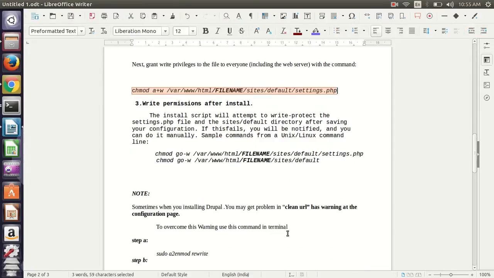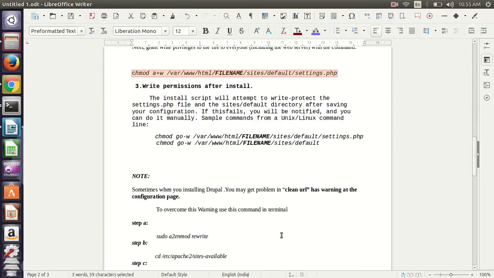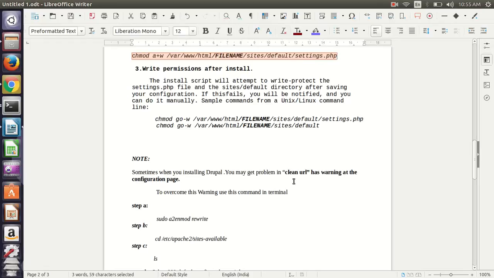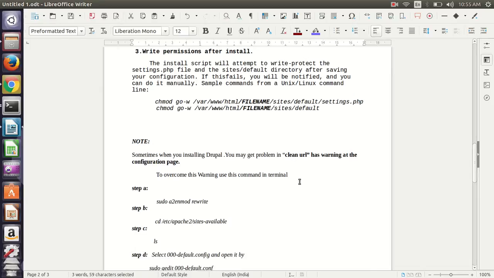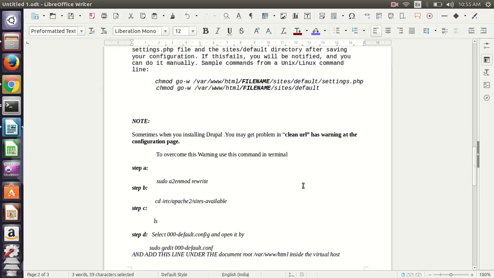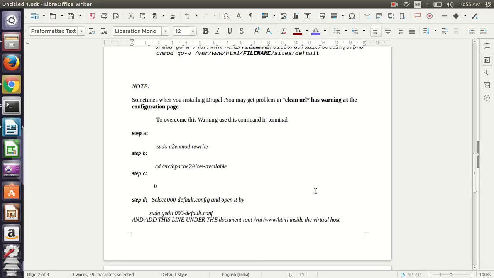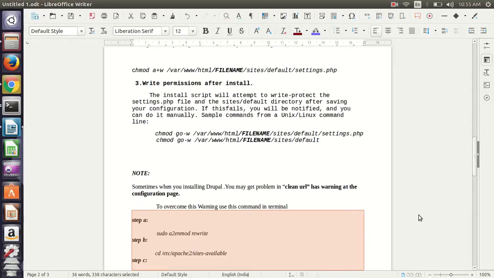Sometimes there would be this type of error, which is clean URL. It is not an error, it is just a warning. It will show in yellow, but we need to overcome this warning. For that we need to use this command. I will add this file on my site dwdeveloper.club. You can make use of that.